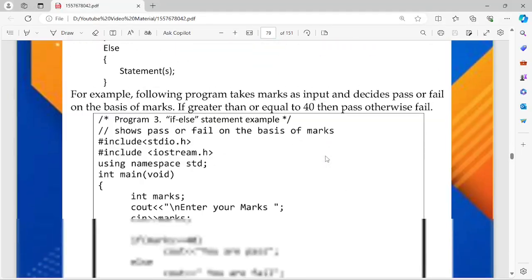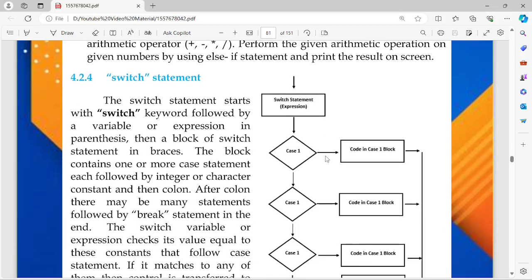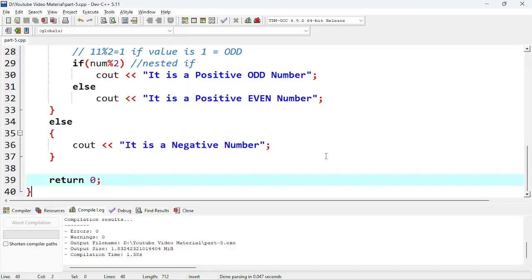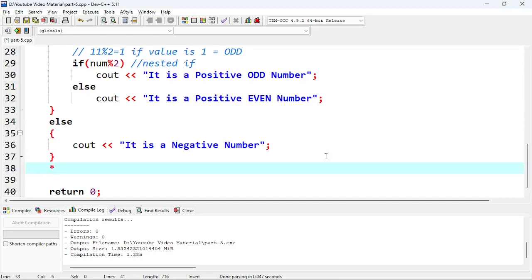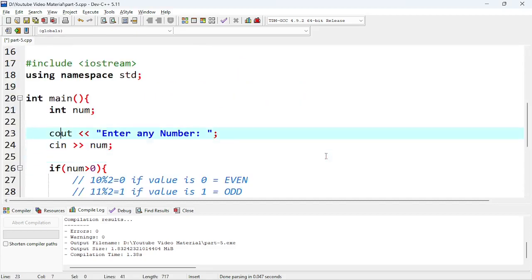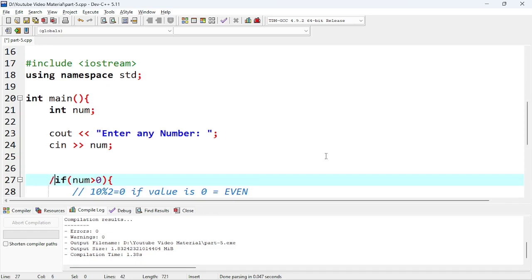Now come to the switch statement. The next one is the switch statement. So basically let me comment this out so that we can work on the switch statement. I'm going to take the variable here as it is.